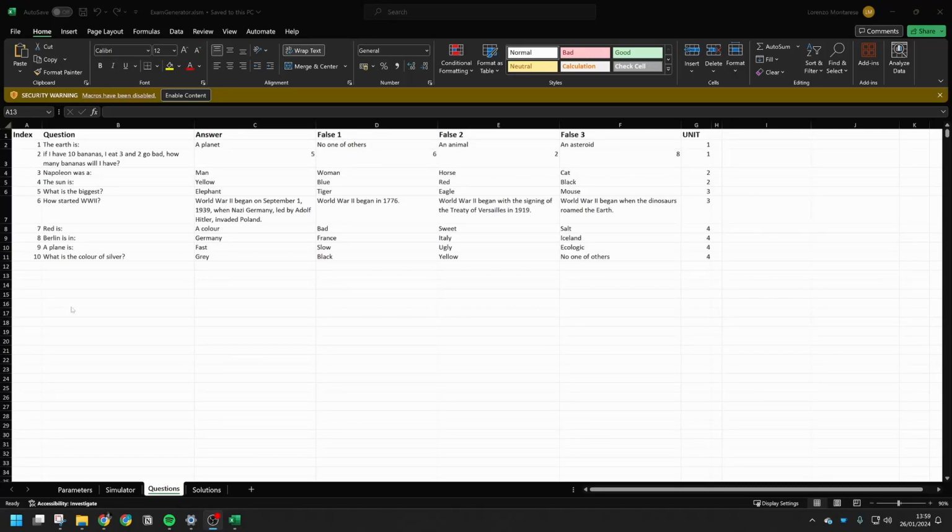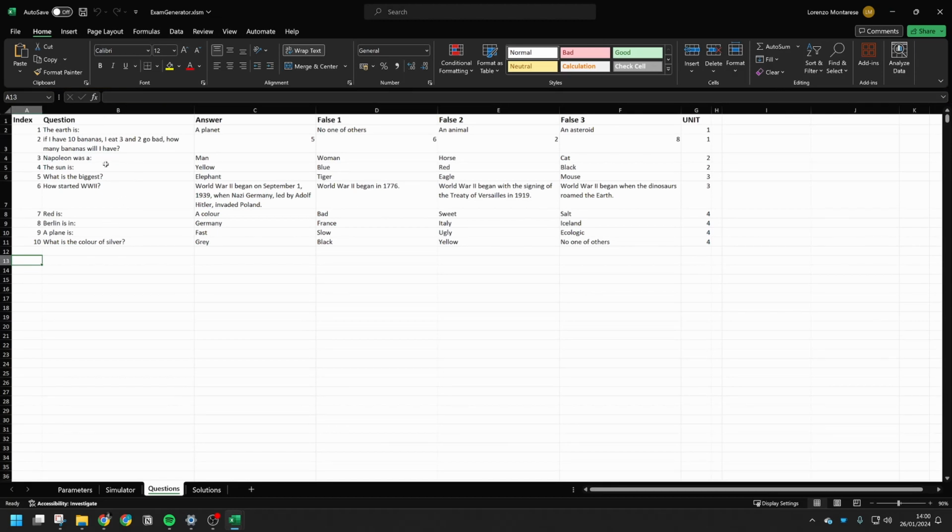Hello everyone, I'm gonna show you how to use my exam generator Excel template. The first thing you have to do is, because there are security warnings related to macros with Office, and this file uses VBA and macros, you have to press on Enable Content in this area.